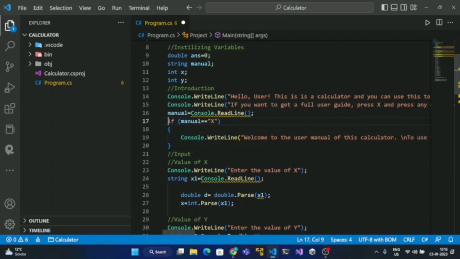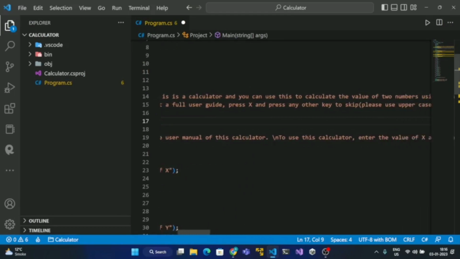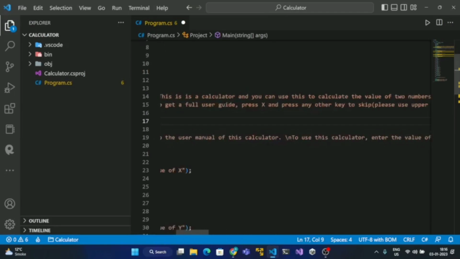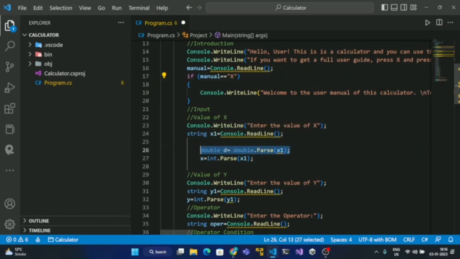So Console.WriteLine. Then I've written the user manual, welcome to the user manual of this calculator and what all operators are available. Then I've added the input value of X. Then I've added enter the value of X. Then Console.ReadLine. Then this line can be removed, it's of no use.